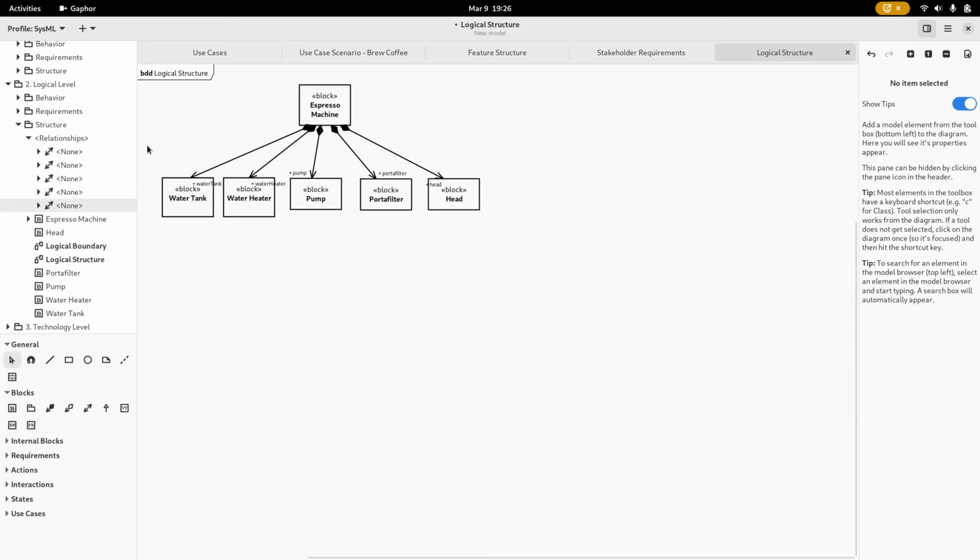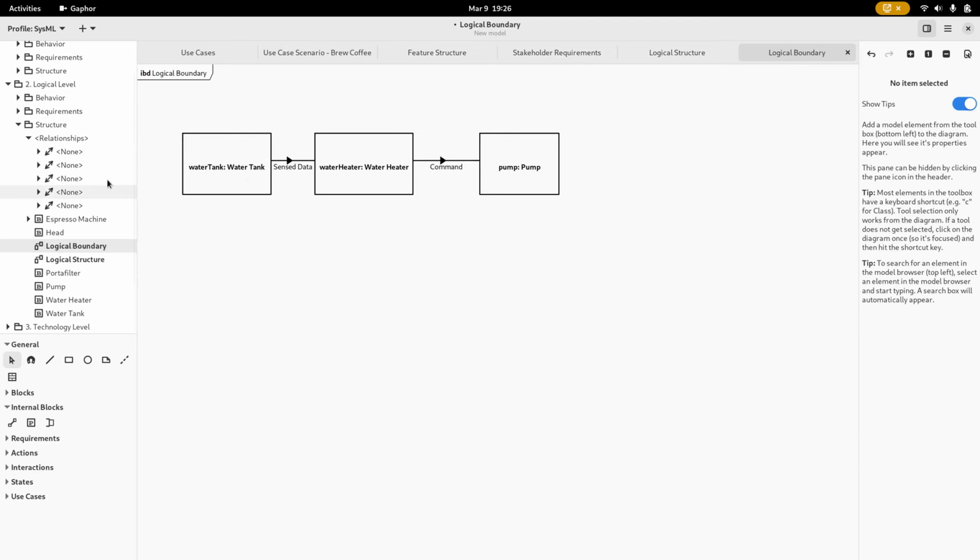Next, we could create a logical boundary diagram. So let's do that. This is an internal block diagram, and that's why it says IBD in the upper left. We're going to use this to show the overall structure at the logical level of how our espresso machine will work. Once again, we updated some of these names and we can replace what's in here. This was just an example of a sensor, controller, actuator, and we'll add some things here as well.